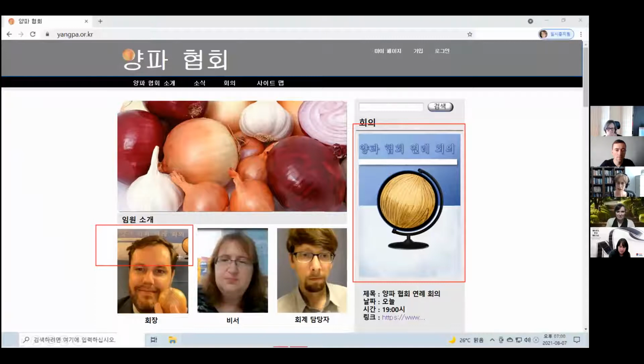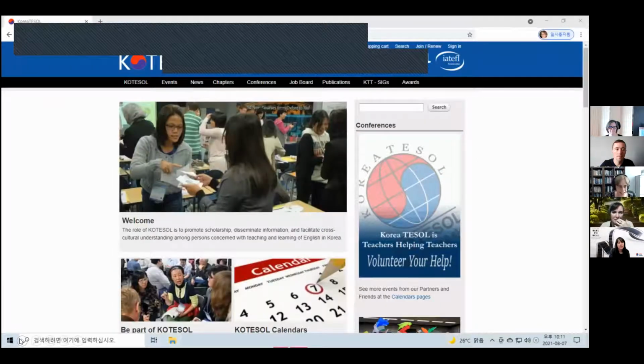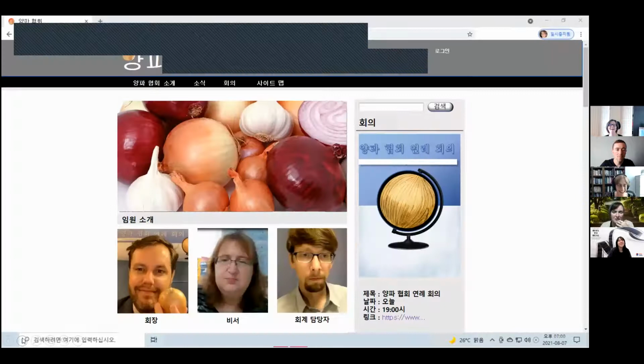And I have one more thing to say about this website. Do you recognize it? Does it remind you of anything that's familiar to you? Maybe somebody's typing it in the chat room there. Oh, okay, yeah, there we go. This is the KOTESOL website. If you see the layout, you can recognize that.